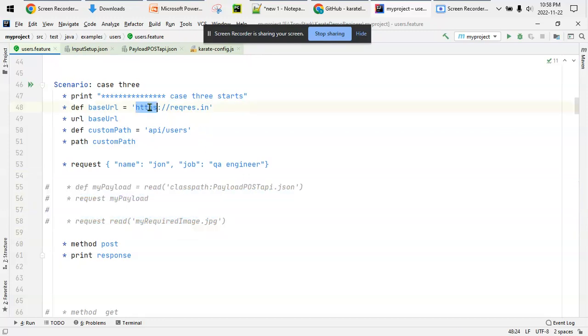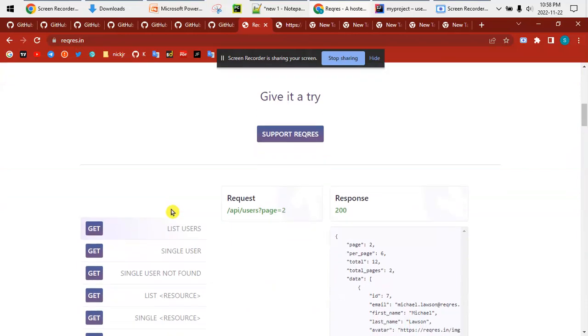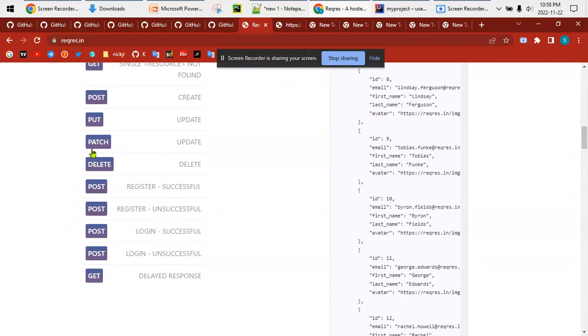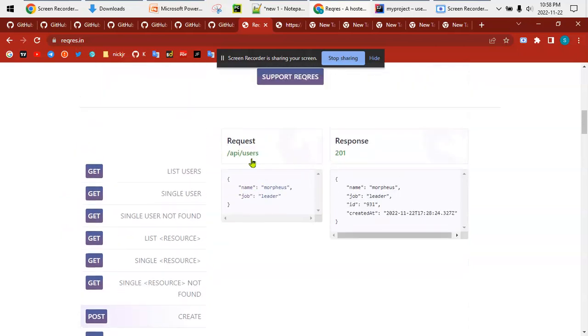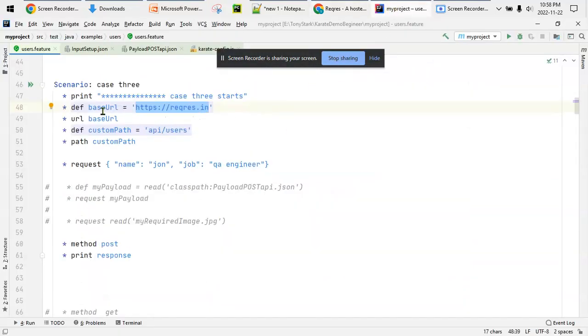So I have this URL, reqres.in. I'm using this website only. Here there are all different CRUD APIs available which we can use. So I have used the post API here. So same thing, slash API slash users. So I have this base URL and then custom path. And now the main thing is what payload I am going to pass as a request body.